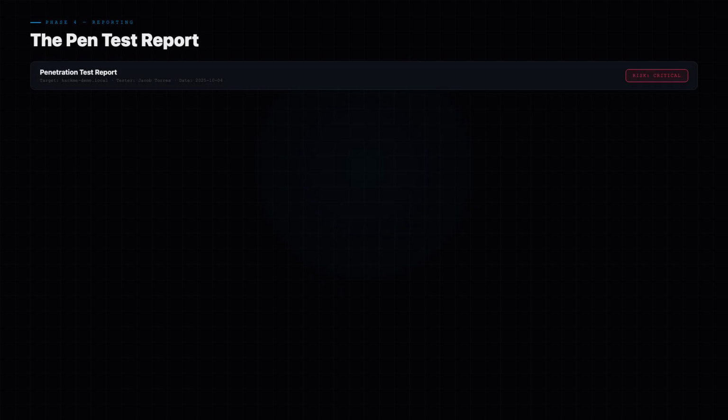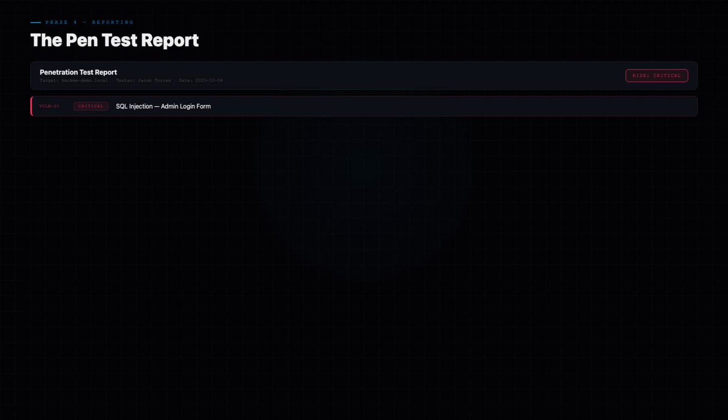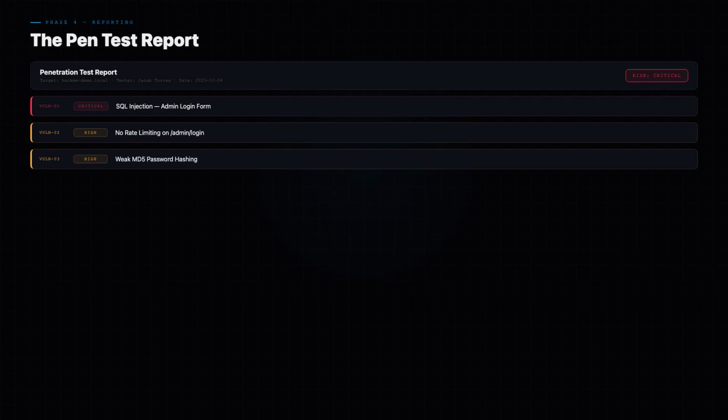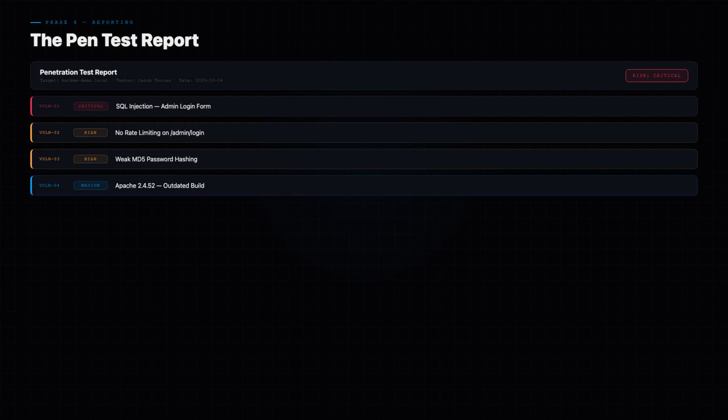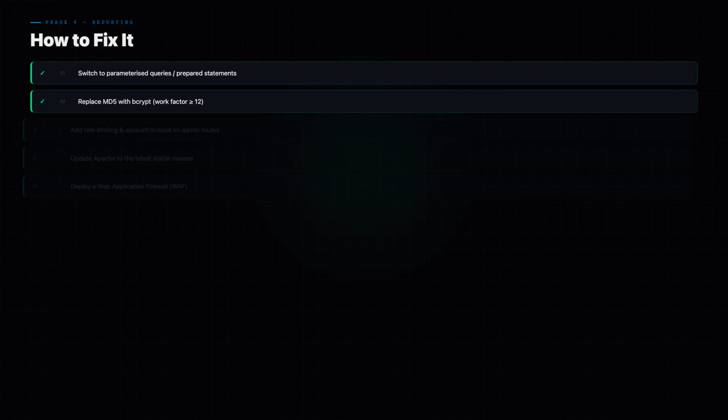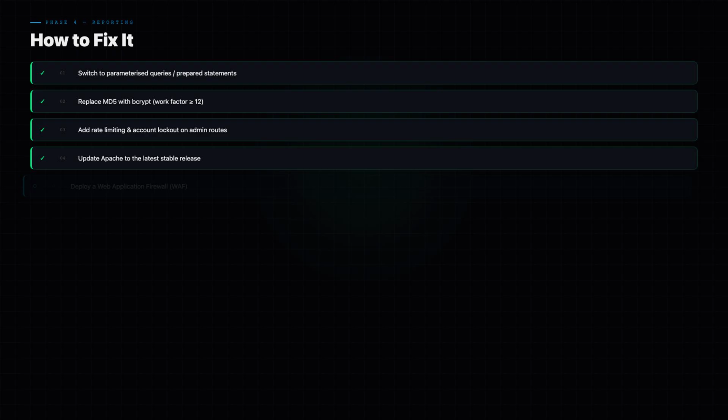Phase 4, reporting. Jacob writes up his findings. For vulnerabilities: critical severity, SQL injection on the admin login. If this were a real app, an attacker is in with 1 request. High severity, no rate limiting. A bot could hammer the login form thousands of times with no lockout. Also high, MD5 password hashing. These hashes can be cracked with a dictionary attack in minutes. Medium, the Apache version is outdated and has known CVEs.